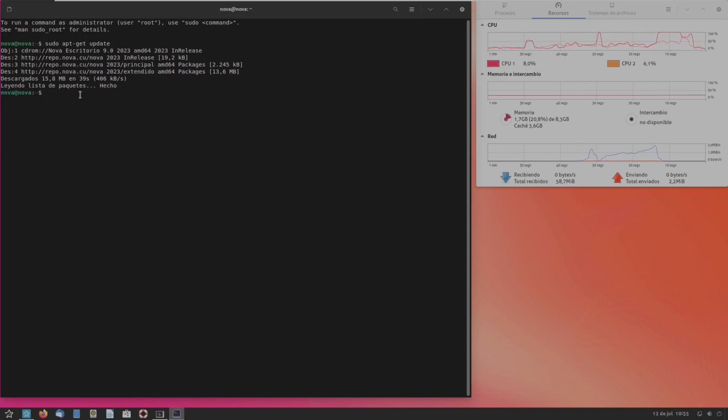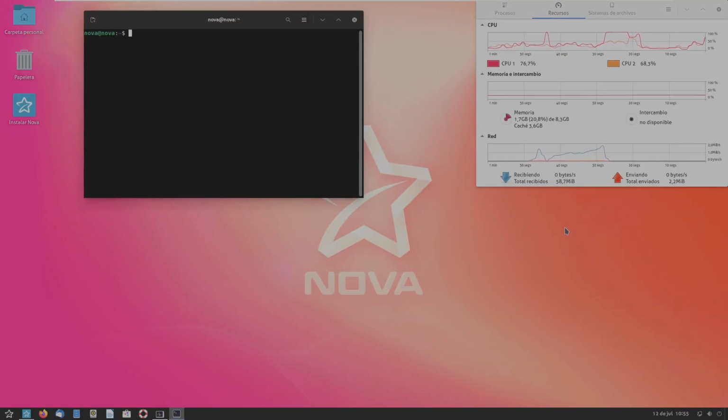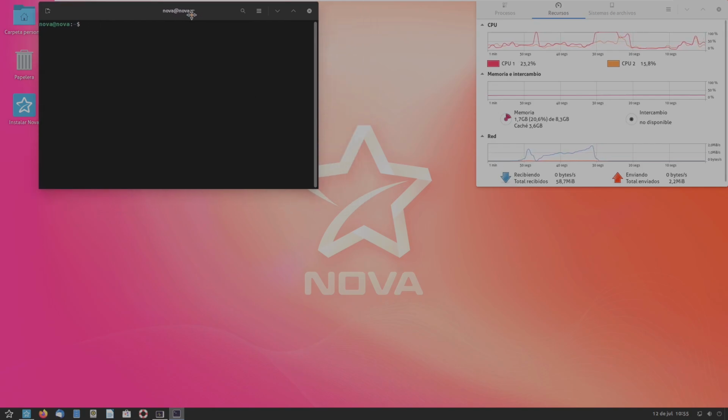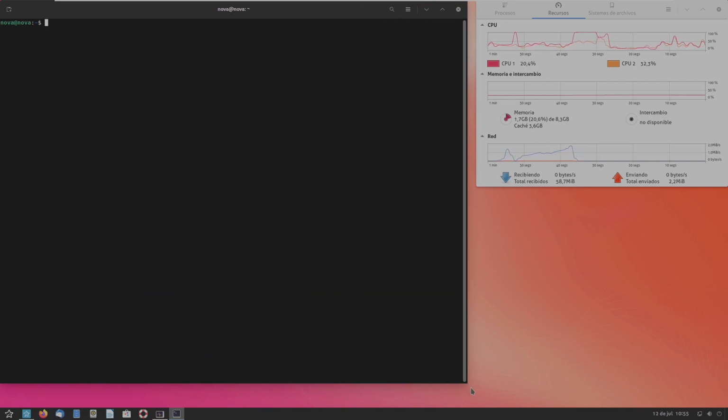Let's try the inxi now. Let's open the terminal again. I don't properly understand what the language is, so it's a bit of a problem here. So let's try to update. I don't know what it is. Sudo apt update. Let's copy the command.